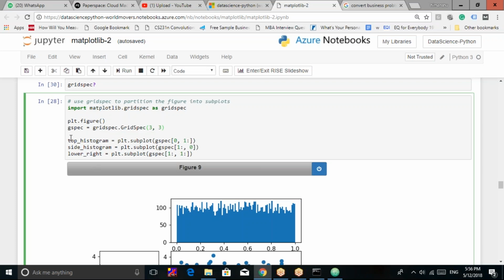Now see this. Now I want to create a top histogram. So gspec[0,1:] means starting from the 0th row but from the first column till the end. Since I have divided it 3 cross 3, 1/3 will be left and 2/3 will be occupied.